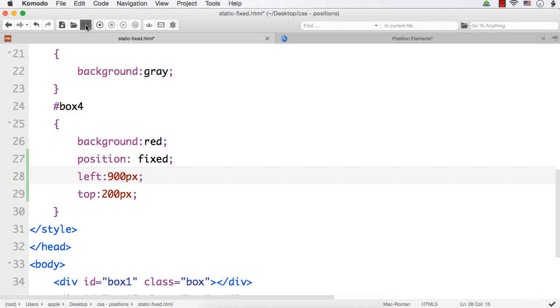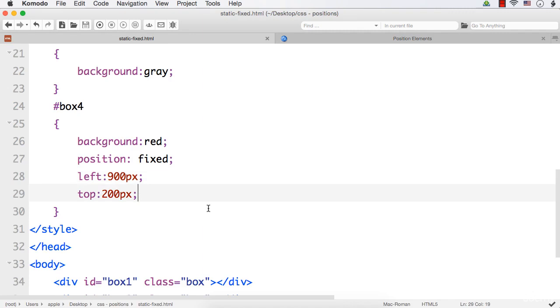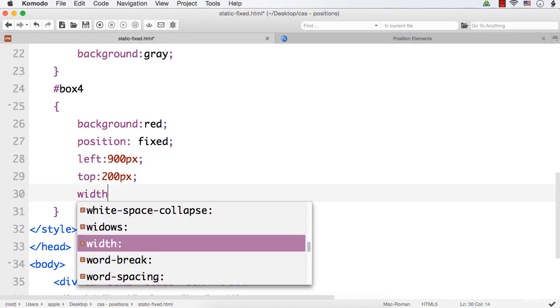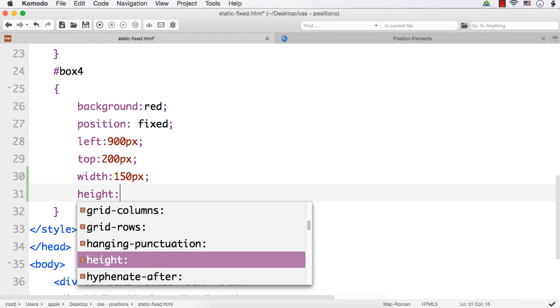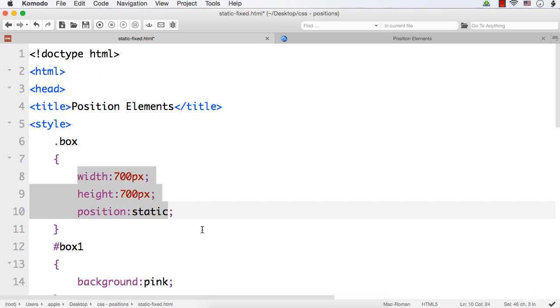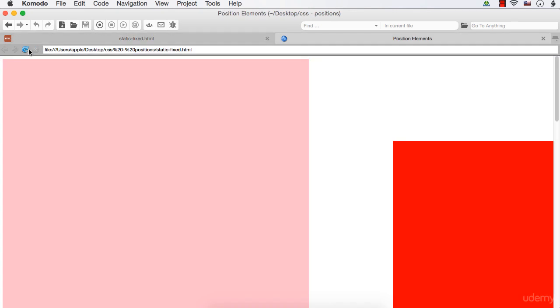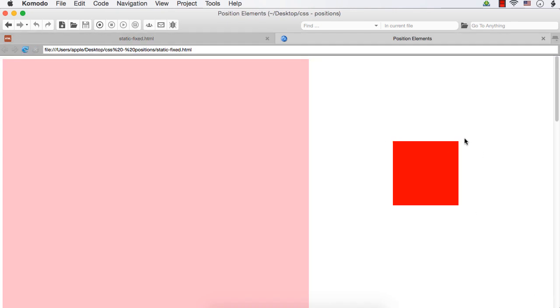Okay, so let me save this and let me refresh. See, it is somewhere here. Let me reduce the width and height of this element. So let me set the width to be 150 px and also height to be 150 px. So even if we have set width and height here, it will be overwritten because we are specifying it at this level. Okay, so let me save this and let me refresh. See, we are seeing the element at this position, right?